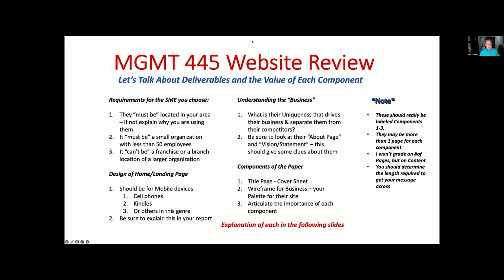Regarding the mobile device, tell me, are you doing it for cell phones? Kindles? What device are you using? But a mobile, because remember, 65% of the people will be looking at this over a mobile device. I think we all do it. We're out and about and we're looking for someplace, we'll pull it up. Be sure to explain in your report that you're doing it for the mobile sites.